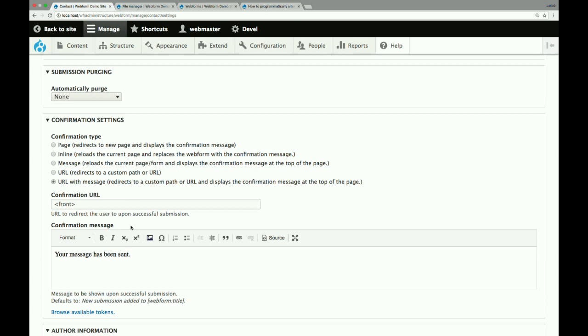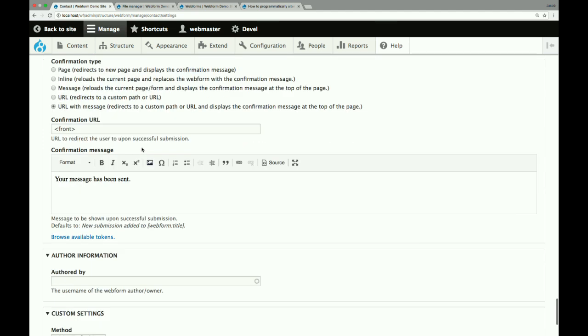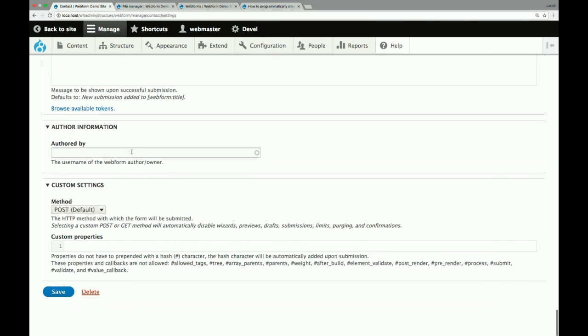Confirmations, whatever you want with confirmations. I include every option I could possibly dream of, down to inline messages and redirects. You can set up ownership of these forms. Even though they're config entities, it makes a big difference, because then you can have someone own the form and set up access controls.